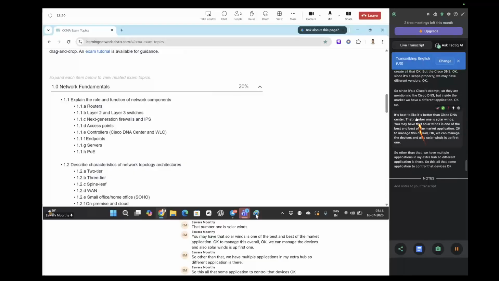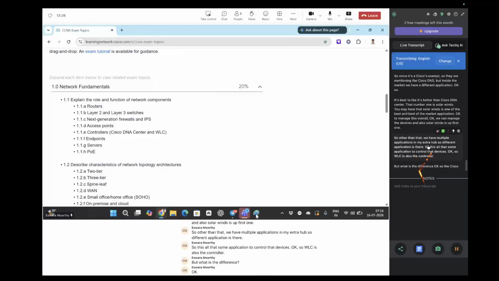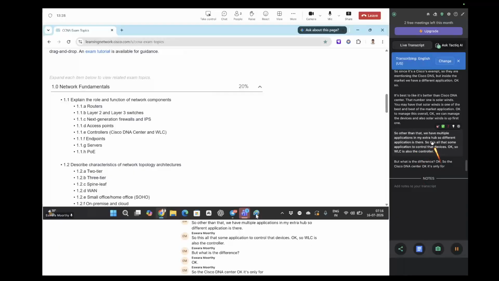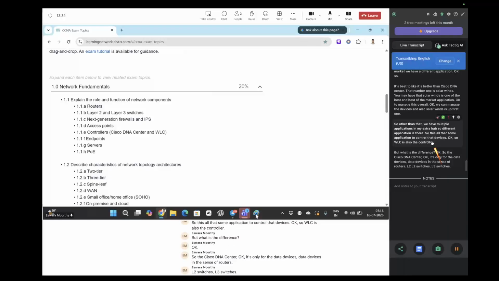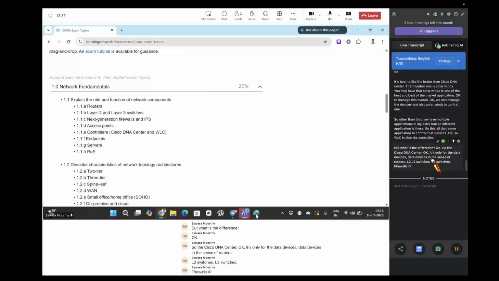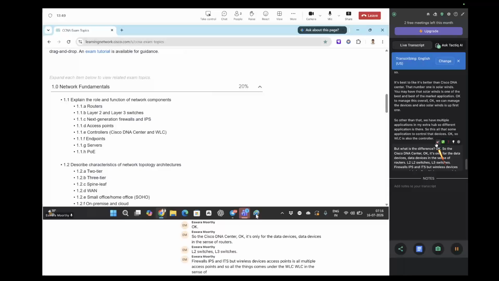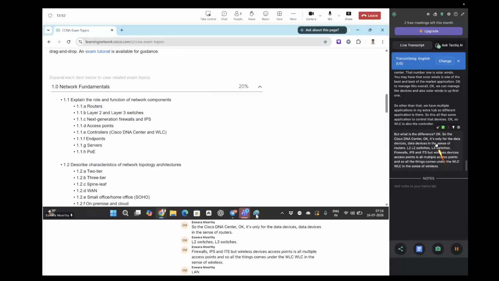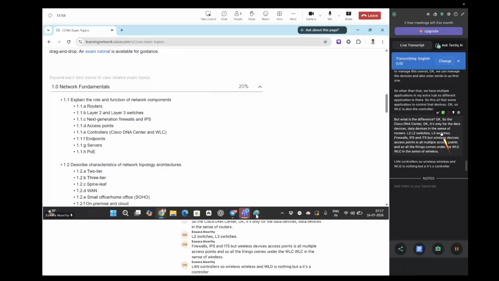So WLC is also a controller, but what is the difference? The Cisco DNA Center is only for the data devices, in the sense of routers, L2 switches, L3 switches, next generation firewalls, IPS and IDS. But wireless devices, the multiple access points, come under the WLC. WLC stands for wireless LAN controller. It is a controller to manage all wireless devices.